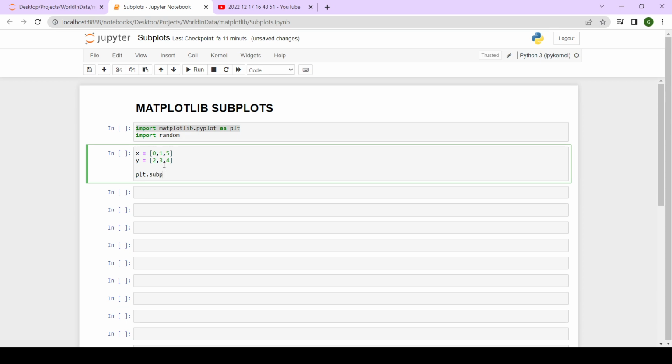plt.subplot, and you have here three different parameters, x, y, and z. The first two will indicate how many subplots we want. So x will be the number of rows, y the number of columns, and z we will indicate each subplot, where it would be located inside this grid of subplots.